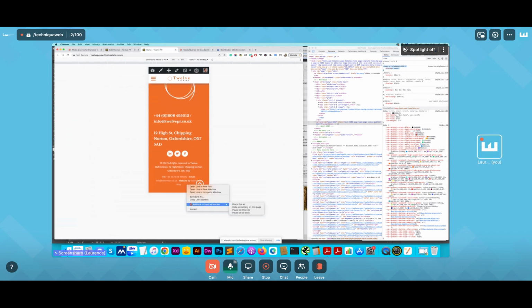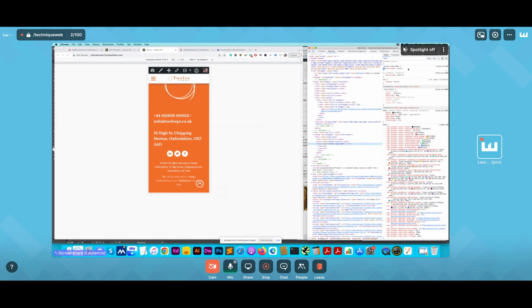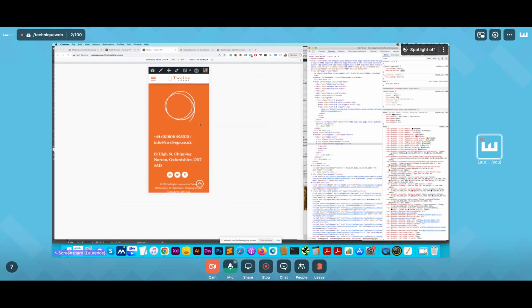And then with this bit on the bottom, because we want to just give it a bit more room, the arrow at the bottom, you could go footer copyright and just give it padding bottom another 30 pixels. So when you scroll to the bottom, it just goes down there.